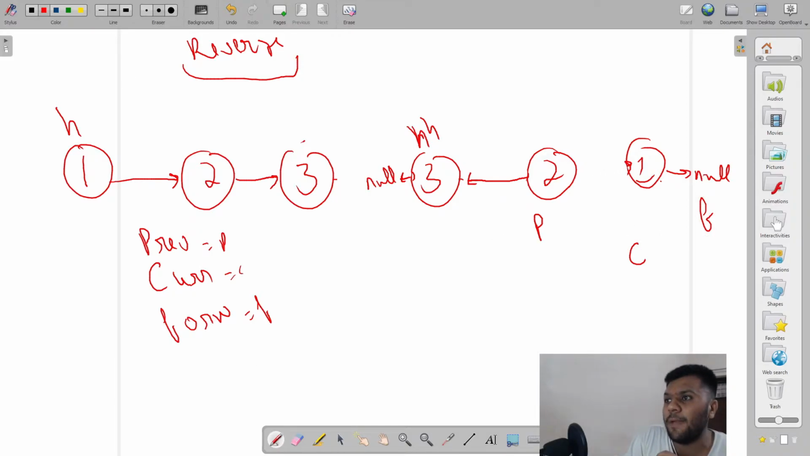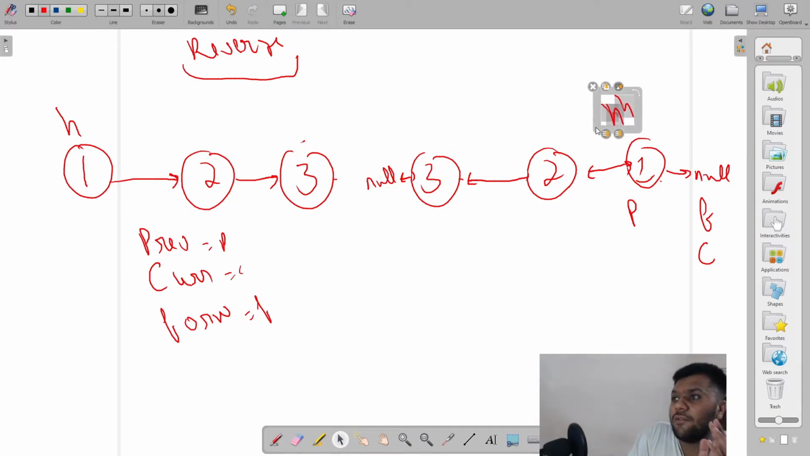My current will point back to the 2. By doing this, my previous will go again to the current position, and once my current reaches null, I will simply return my previous, because right now our new head is this one, not this one. So this is our new head, nh. Let's just make it like this, new head. And this is our old head.